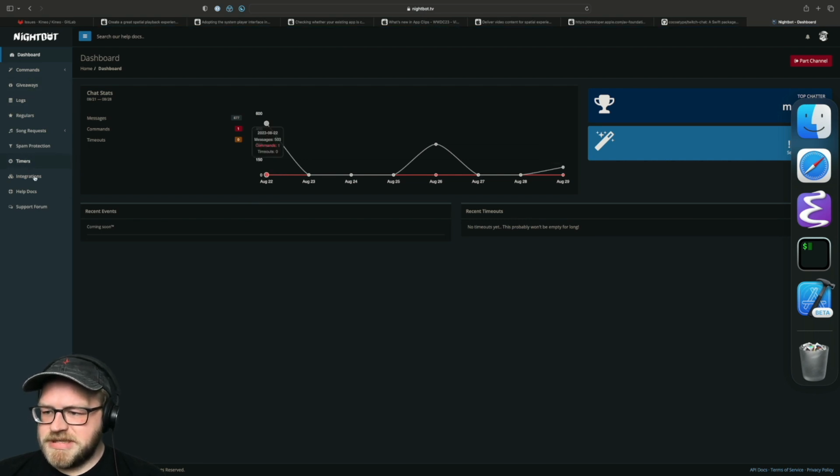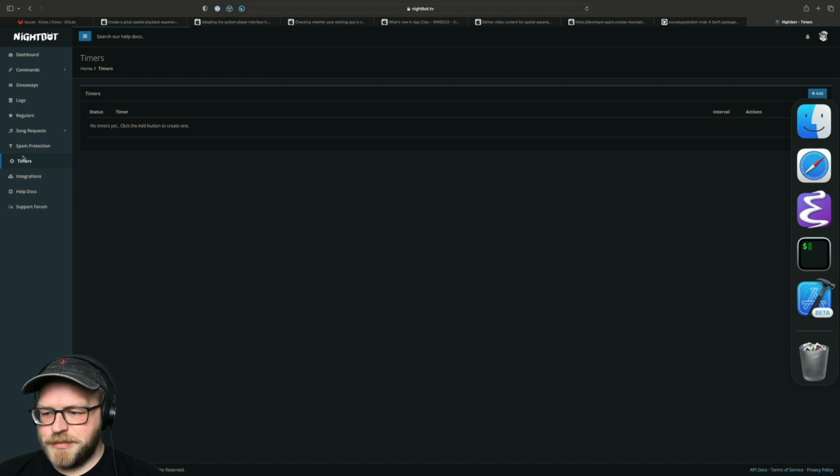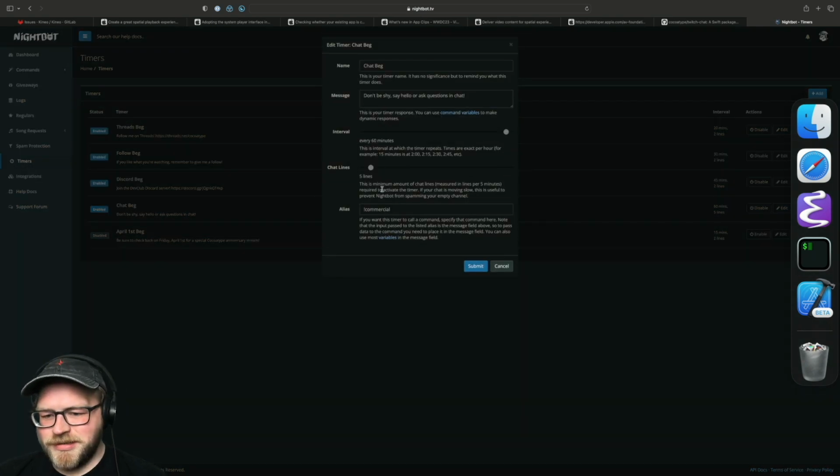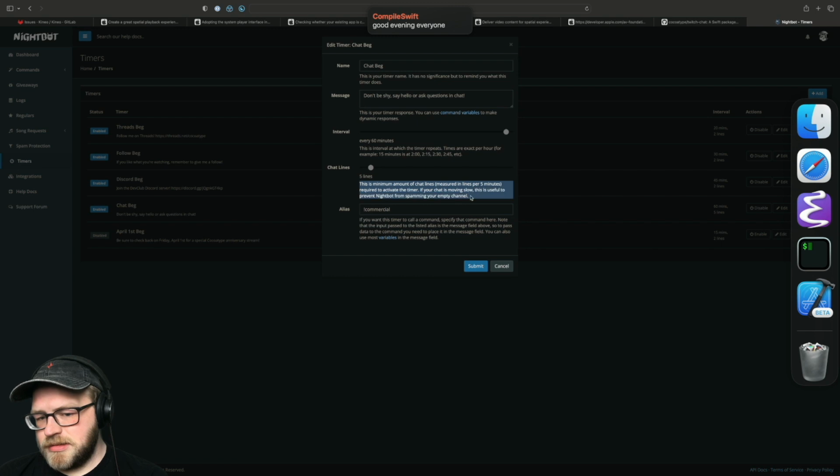Yeah, so if I go in here and I say timers. Also, I did call all of them beg. But if I go in here, I can just say do this. This is a minimum amount of chat lines measured in lines per 5 minutes required to activate the timer. If your chat is moving slow, this is useful to prevent my Nightbot from spamming your empty channel. That's the problem. I have these on all of them, but it seems to ignore itself.